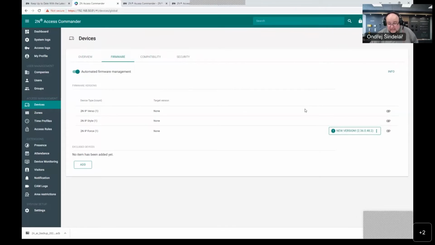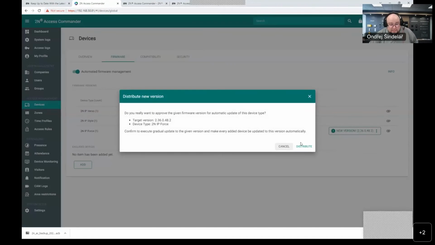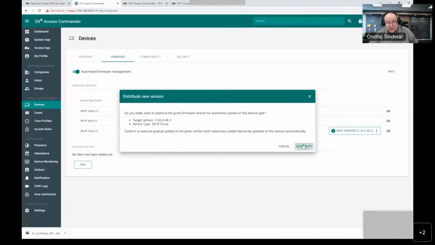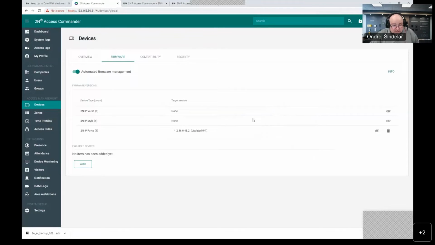You can easily get the information about the firmware version. You can test it on some specific device, or you can choose to distribute it. When you choose to distribute it, the system will ask you one more time if you are really sure. If you do that, the system will start deploying the firmware among the units. In this case, 3 units, as I said, piece of cake. If we are going to talk about hundreds, thousands of units, a really necessary feature. So don't forget that Access Commander can give you this ability to easily manage the firmware distribution among the connected devices. Let's take a look.